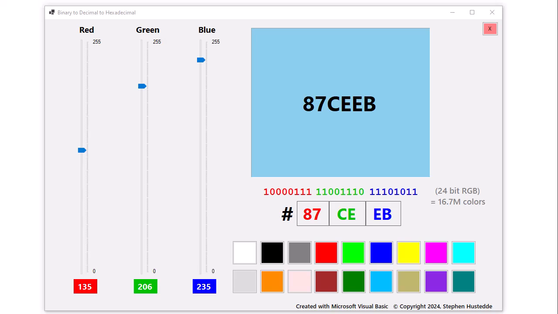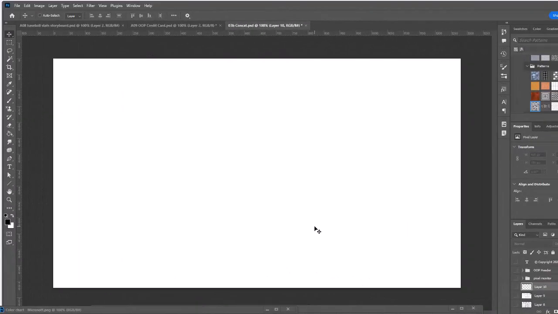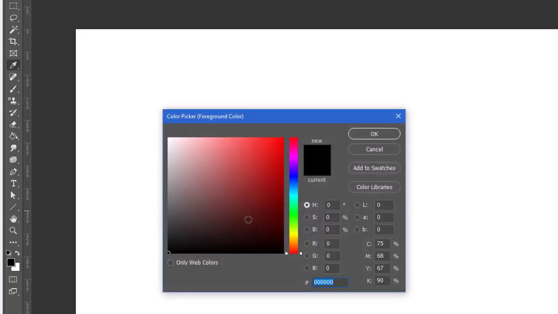Now, some of the ways we can do this, I use Photoshop a lot, and in Photoshop we can click on our foreground color to bring up the color picker, and in the color picker I can then type in the hexadecimal value of the color I want to find, 87CEEB, and notice when I do that, it's going to give me the red, green, and blue values. Those are the values that I can use in that FromArgb method.